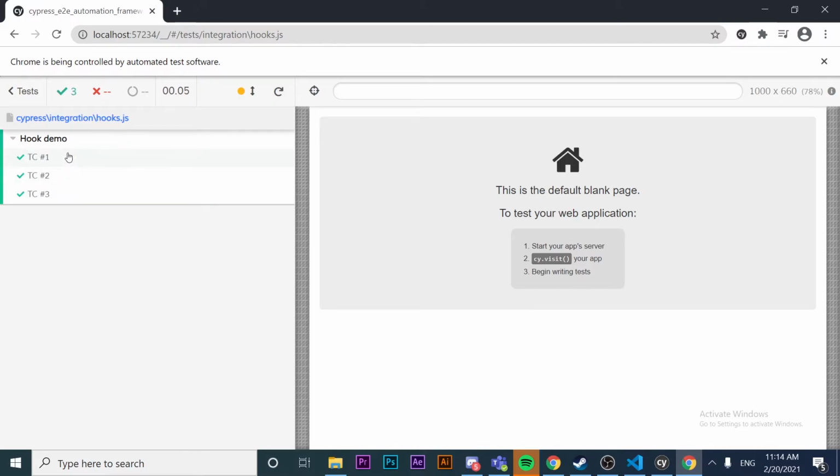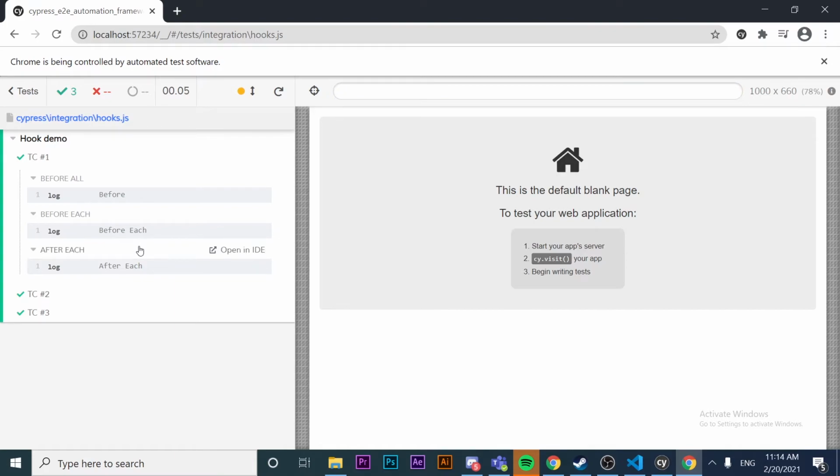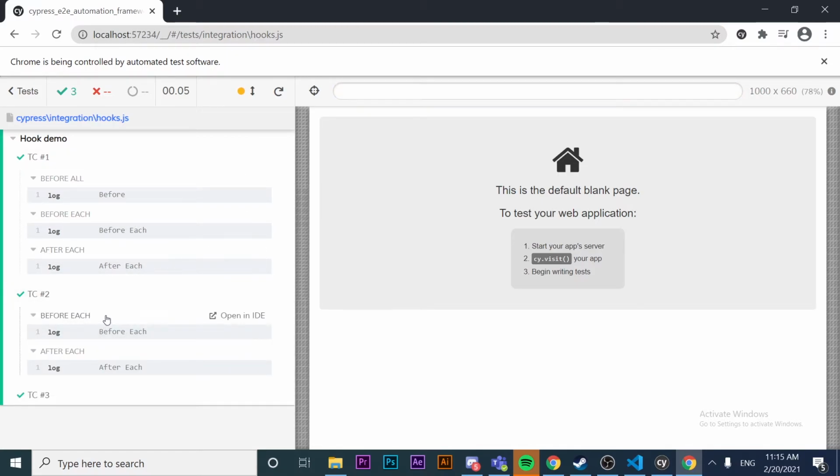If I open, for example, the first test case, you're going to see 3 logs. The first one is a before all, which is actually the before method that I have specified. Then we have the beforeEach and afterEach. If you remember what I told you before, every single beforeEach and every single afterEach is going to be executed once the test starts and once it is finished. It is going to happen in every single test case of your describe. So that's how it works.